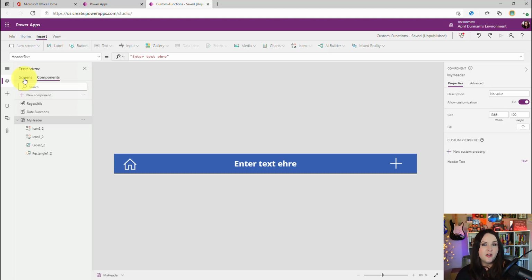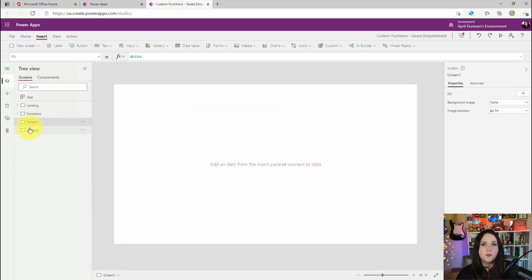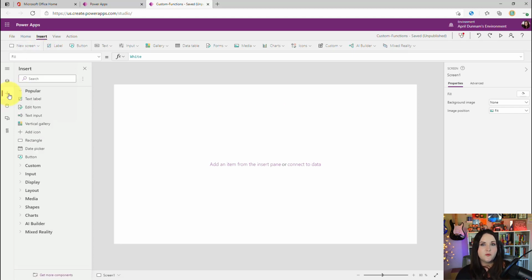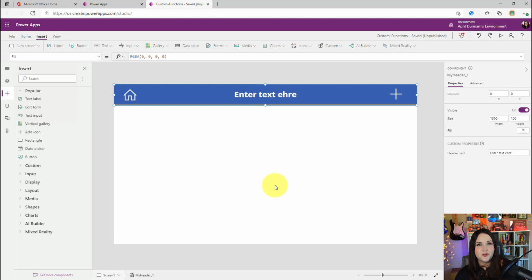We're going to click back on the Screens tab, and I've added two blank screens here where I want to use this header component. All we have to do to use it, now that we've saved it, is click on the Insert button, or click on the plus from the left-hand side. Either one will get you there. Then you'll see an option for Custom. This is where all the components that you have within your app will show. So we'll select the My Header component we just created, and that adds it to our screen.